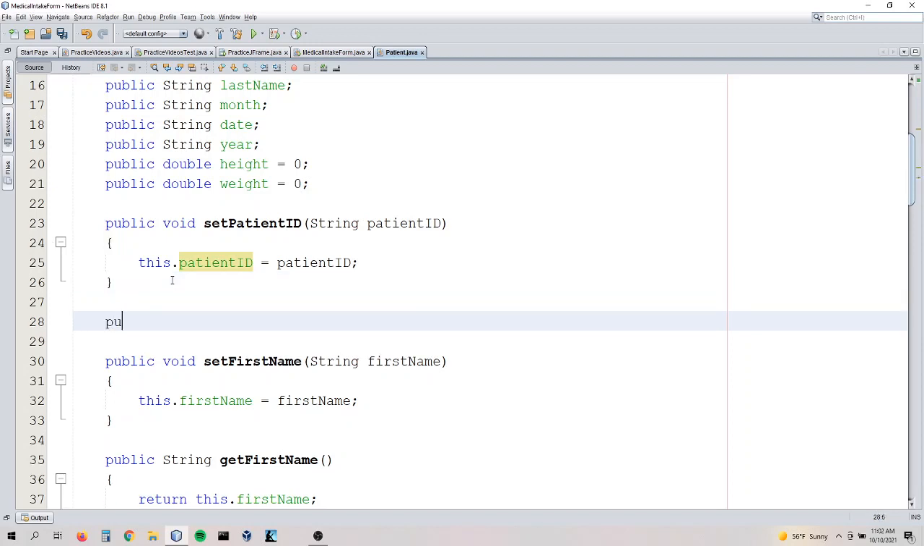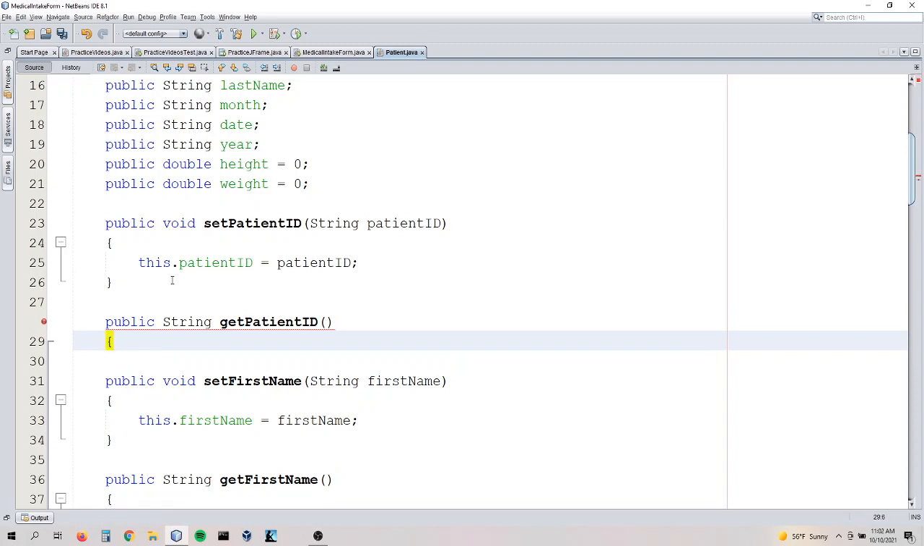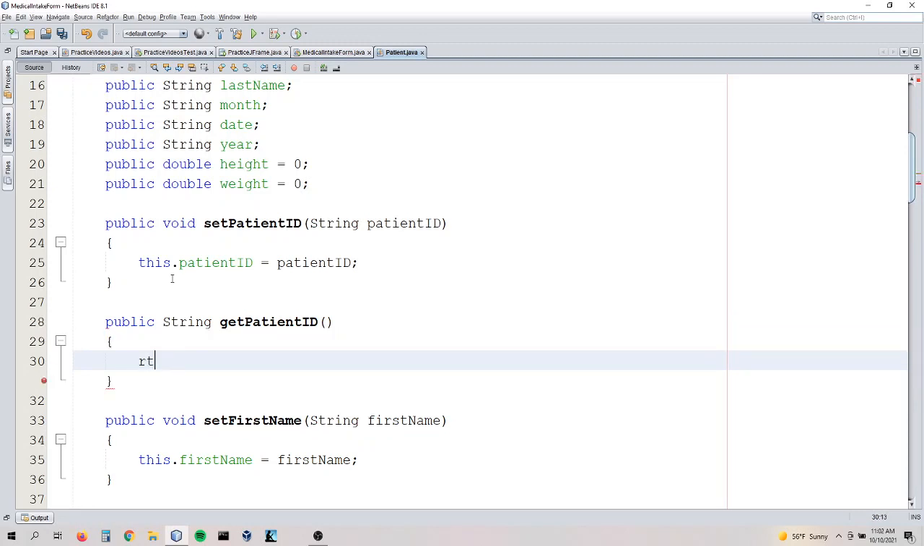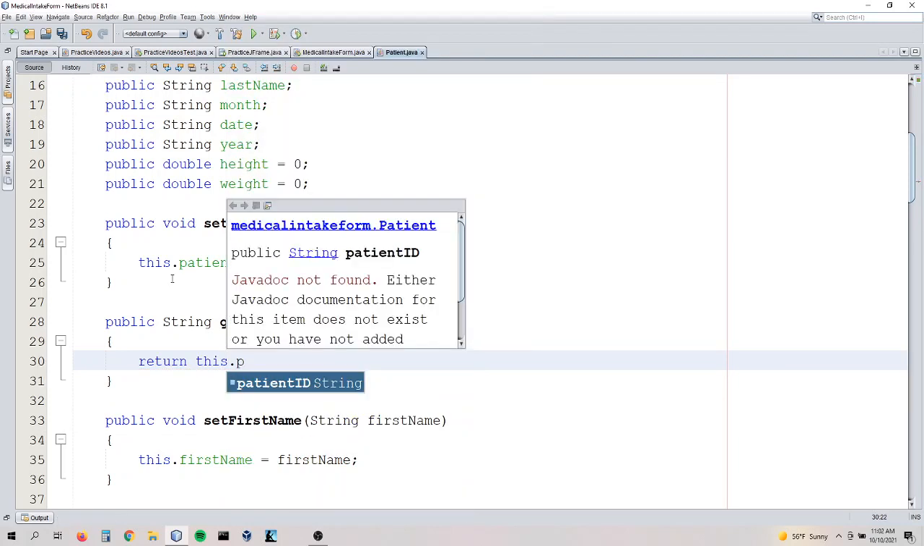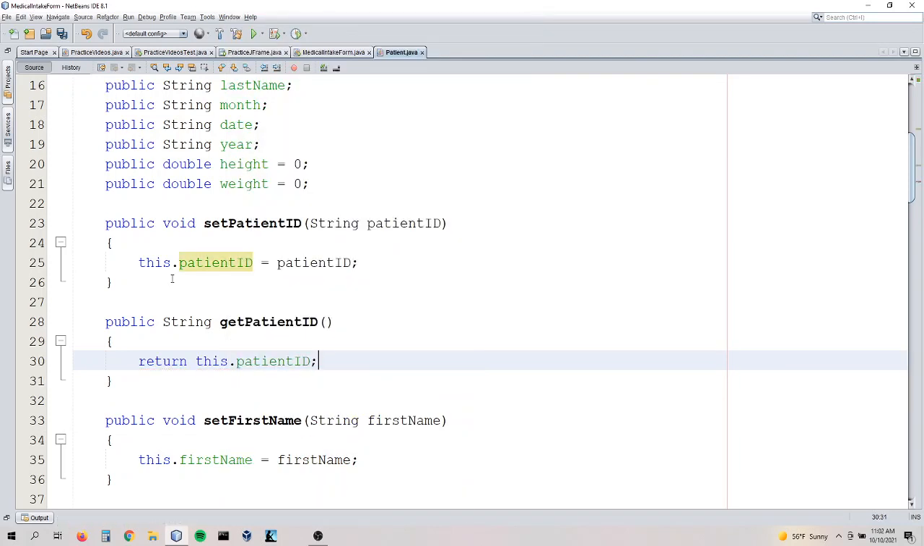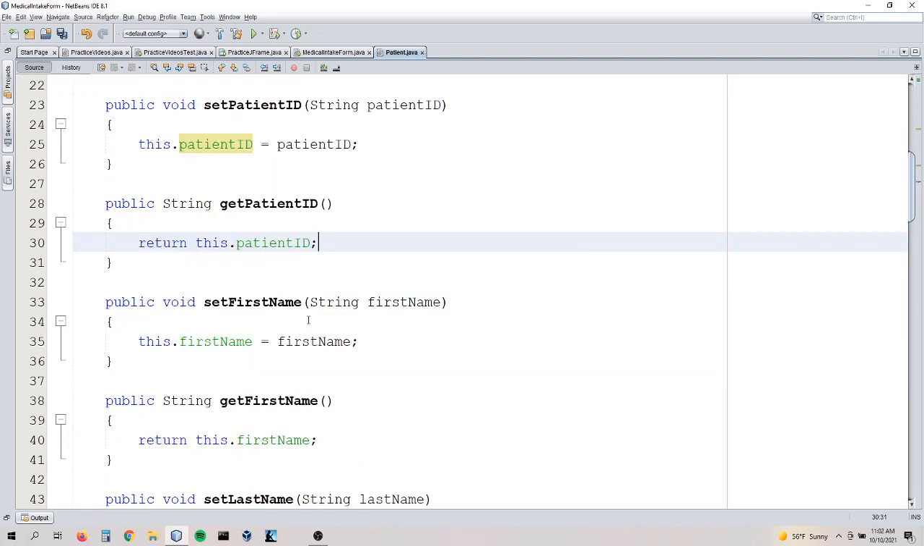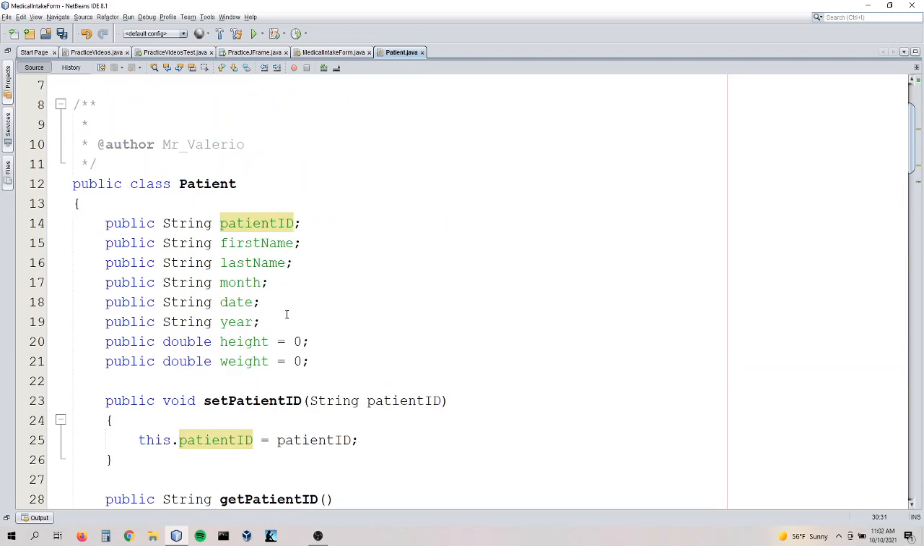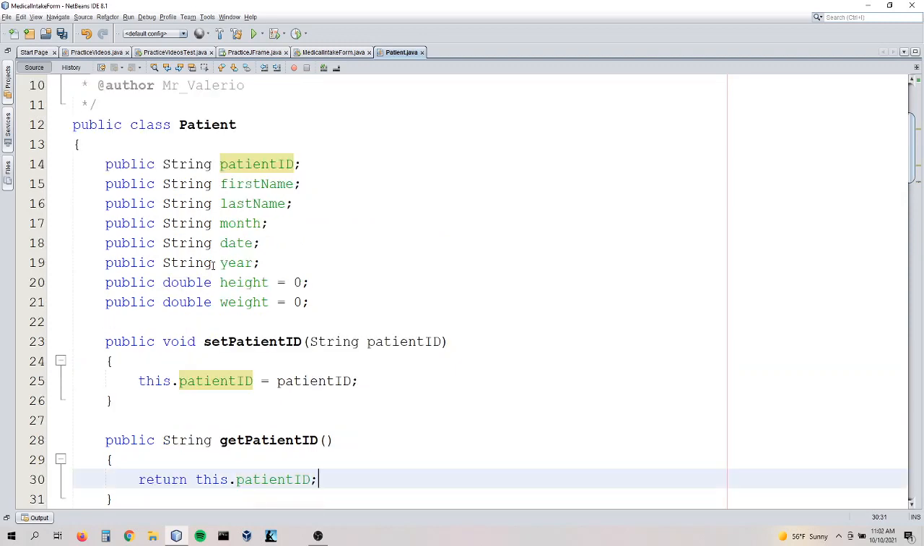Alright, so now we're going to do public String getPatientID. And this one doesn't need to take a parameter, but it does need to return this.patientID, right? Now remember, we don't need the this, but since I programmed it in all the rest of them, I'm sticking with it. So alright, now we have our patient ID. We have all our identifiers, everything we need.